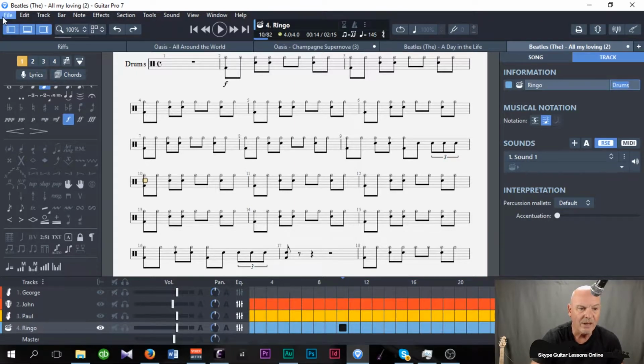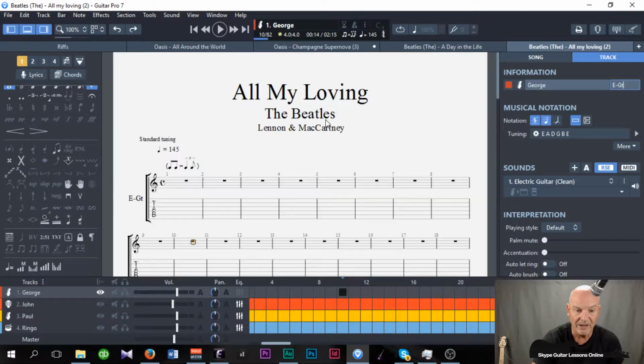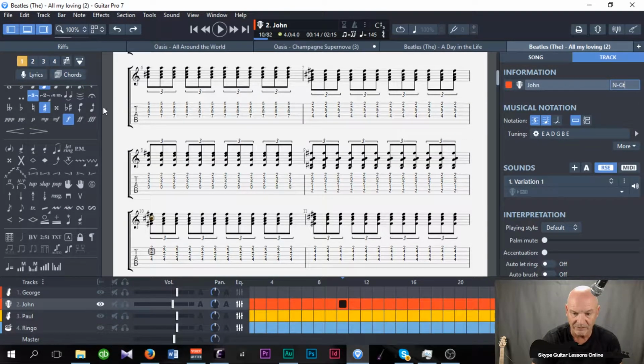So now we have got, and again saving this as I go on, paranoid as usual. So we've now got all the different tracks laid out with all the names, and we've got the title of the song as well.